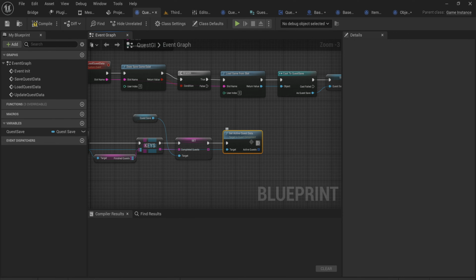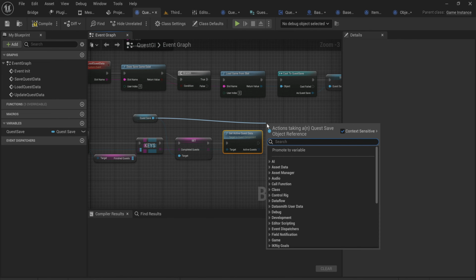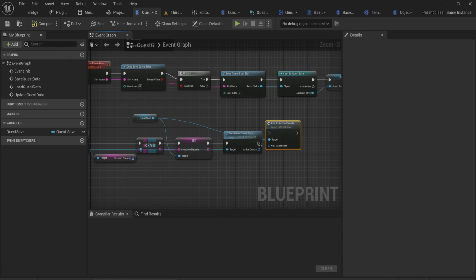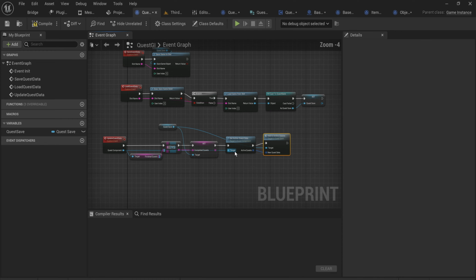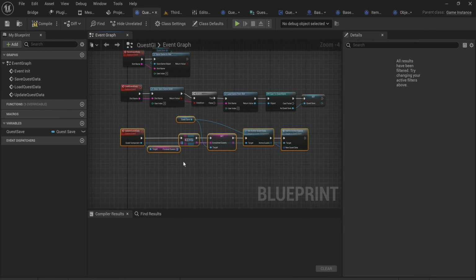So we can fairly easily now set the active quests of our save object to active quests. This array goes into that array, and now this event is done as well. It was quite a little bit of a headache, but it is finished now.